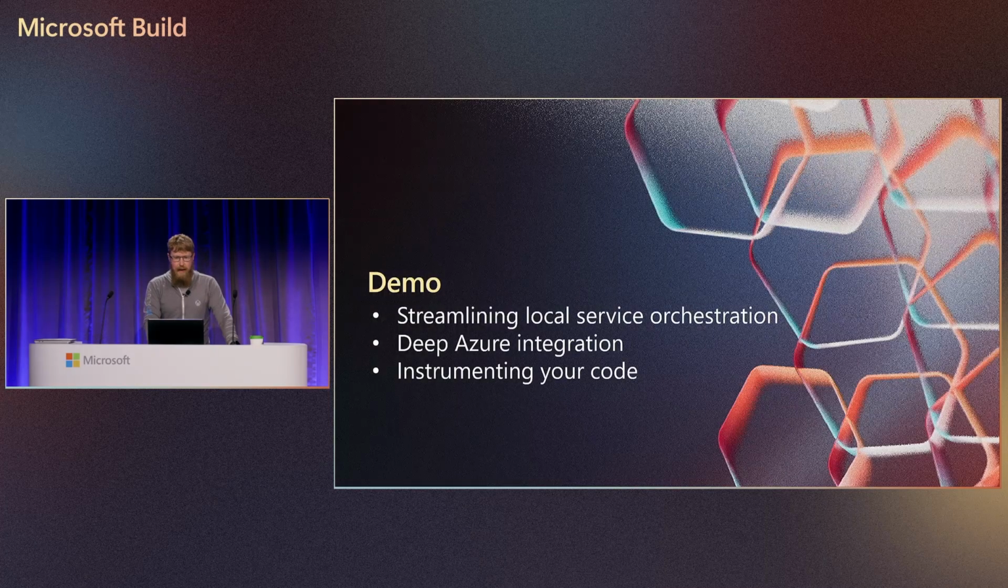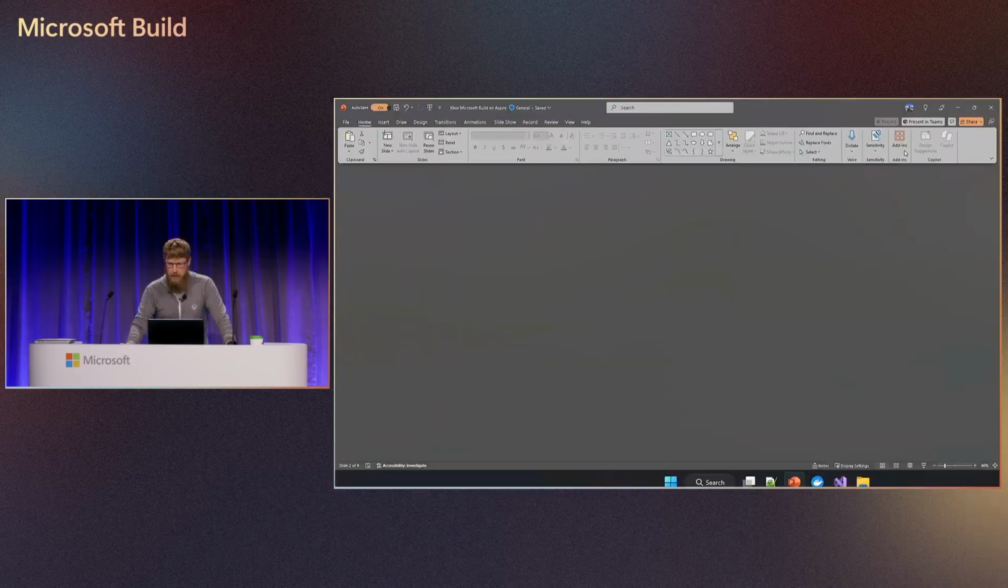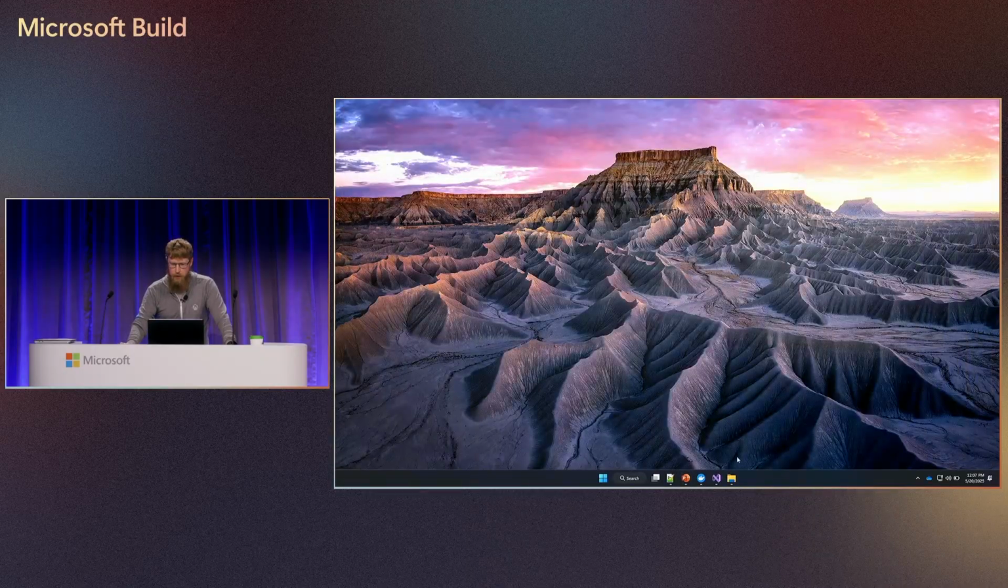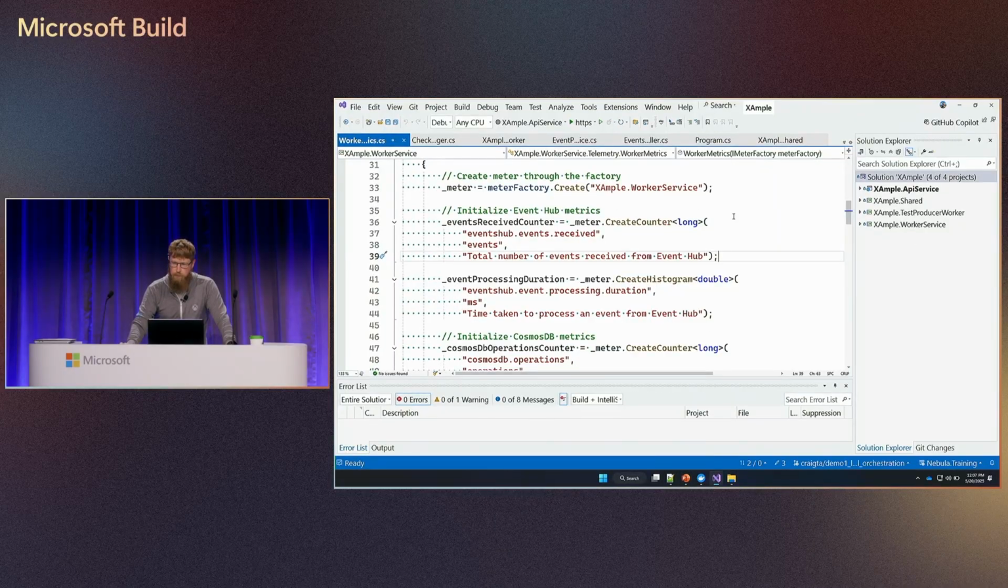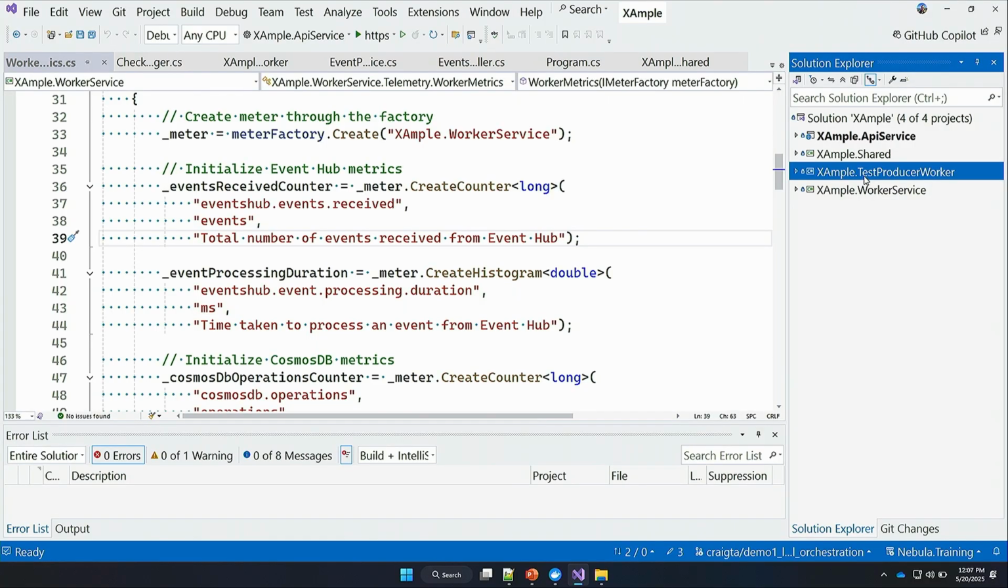So with that, we're going to head over. We're going to do 3 things with our demo. We're going to orchestrate our services, integrate with Azure, and then we're going to instrument our code. So I'm going to pop out of my PowerPoint here, and we're going to look at Visual Studio. So this is the API, the example service. Here's the API REST-based service. Here's the worker service over here. And then we have a test producer worker, which is going to function as another gaming service pumping events to this test service so we can have some data to play with locally.